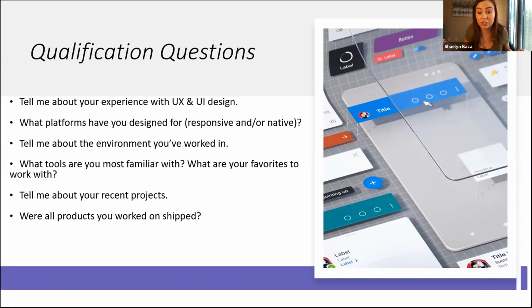Therefore, it wasn't shipped. And the reason why you want to ask these questions is the manager wants to understand how this user experience has increased. And if they haven't made it to production for users to use, there's no metrics to showcase how that overall user experience was a success.